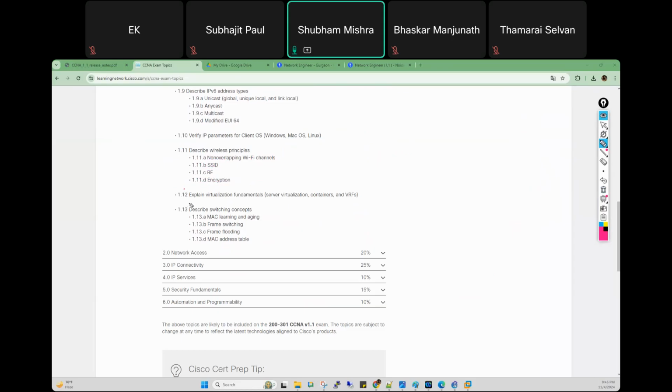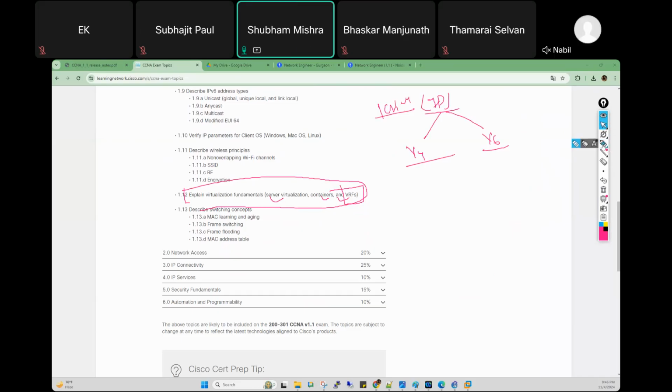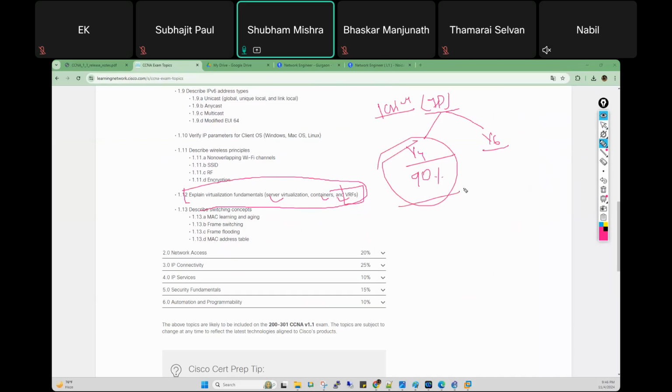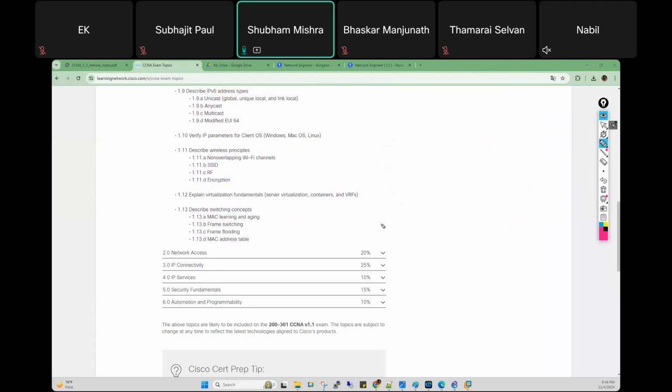After this, there is one more topic, that is virtualization, servers, containers, and VRF. There are three topics here, and the main important topic is VRF. We are also going to discuss the IP basics. If we are discussing the logical address, it means we are discussing the IP address. There are two versions of IP address, version 4 and version 6. Nowadays, 90% we are using version 4, and in some cases we still use version 6. But yes, we will cover the IP basics also.